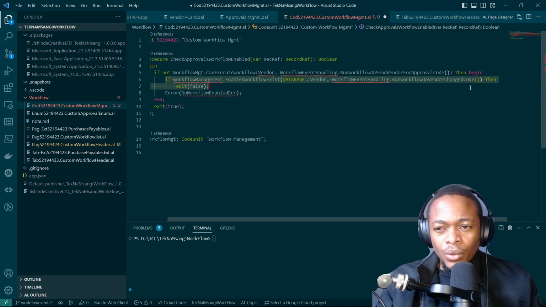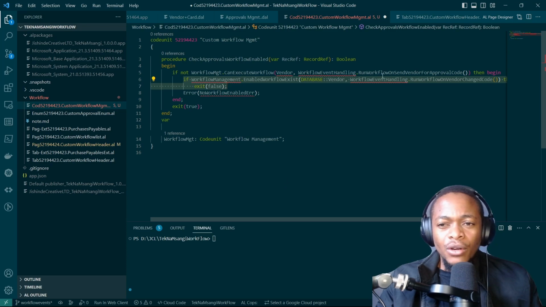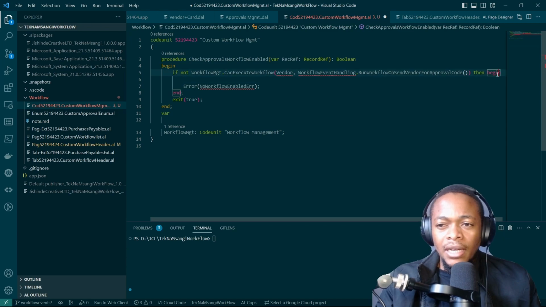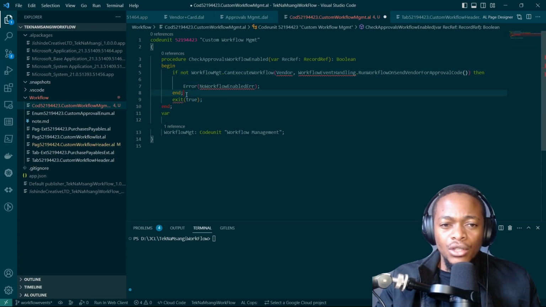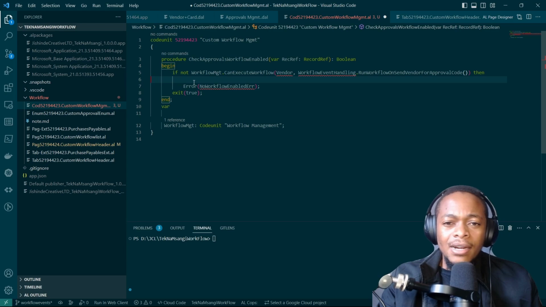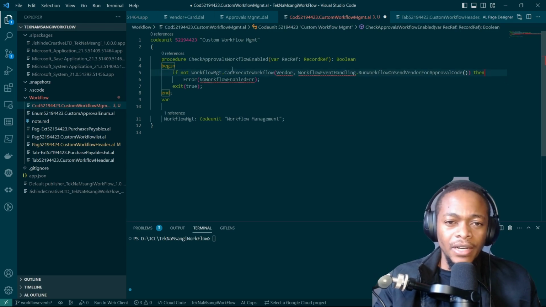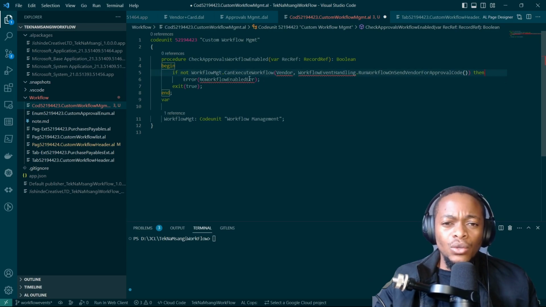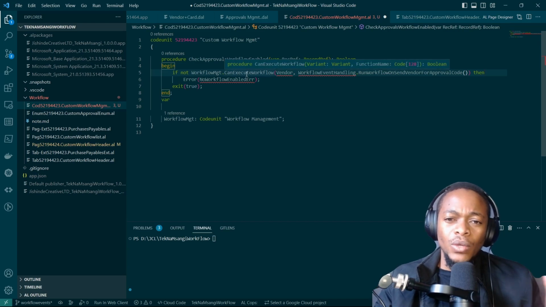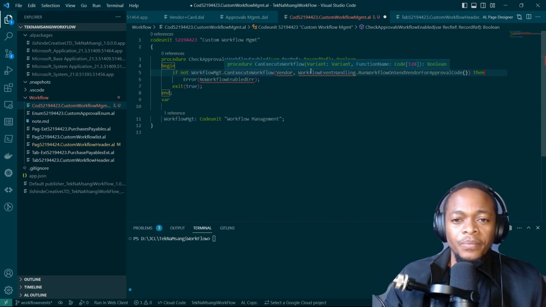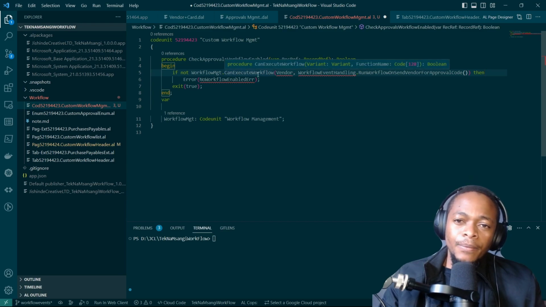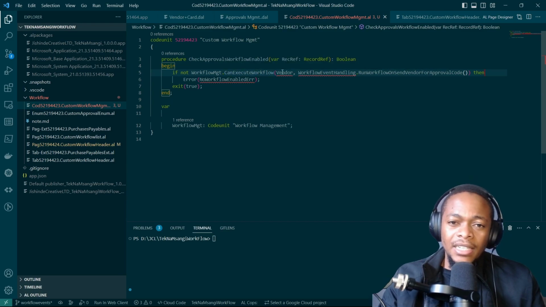So we are not having this workflow on the code changed, so we are only focused on send approval. This is why I'll remove that, and I'll remain with this code unit here that will throw an error if the value is true or false, so can execute workflow. So let's look at the input for this. It takes in a variant. A variant means it's a generic. It takes in a generic, so it can take any data type, but it expects it to be a record.